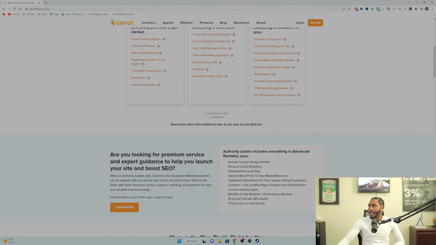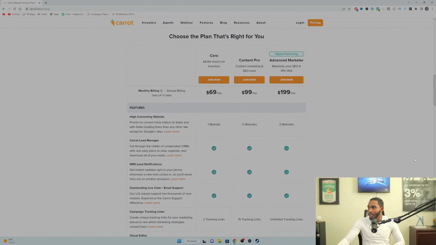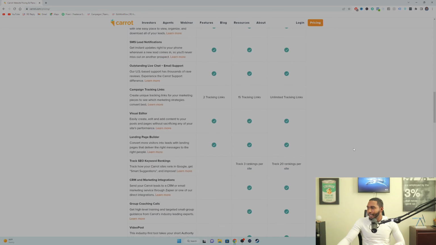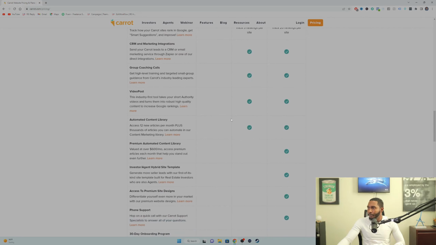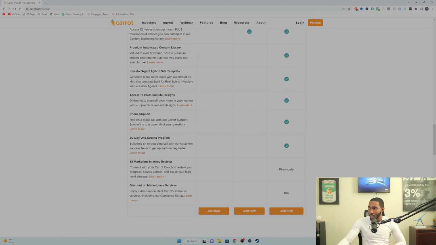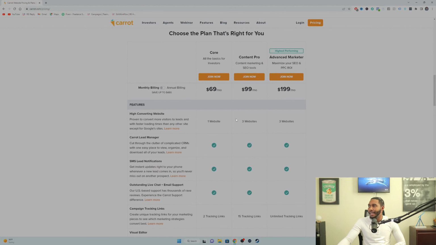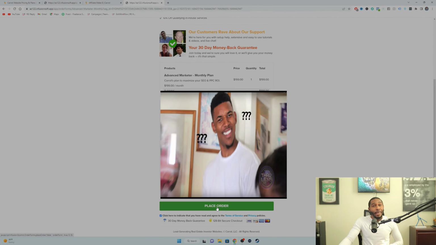And basically, we'll go ahead and grab Carrot for this example that I'm going to give you all. I'm going to go ahead and purchase Carrot. I believe I'm going to go with the premium plan that's going to give us access to 3 websites as well as the ability to post unlimited blogs to our site so we can keep the page ranked as high as possible. So I'm going to go ahead and make my purchase for Carrot right now.